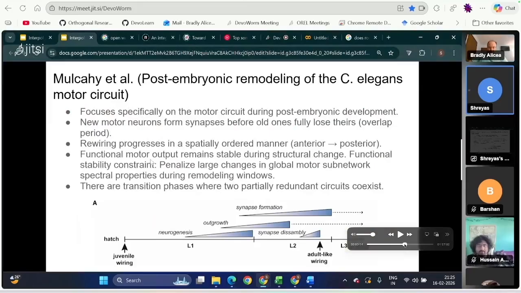Okay, yeah. And then just thinking about how things like the motor circuit are remodeled in C. elegans, which is, we understand the motor circuit, we maybe understand post-embryonic remodeling, but maybe not as much as we would like. And this is just kind of thinking about this process through modeling. Can we simulate the development of the motor circuit and come up with plausible hypotheses, not only for how it works, but maybe how it doesn't work.